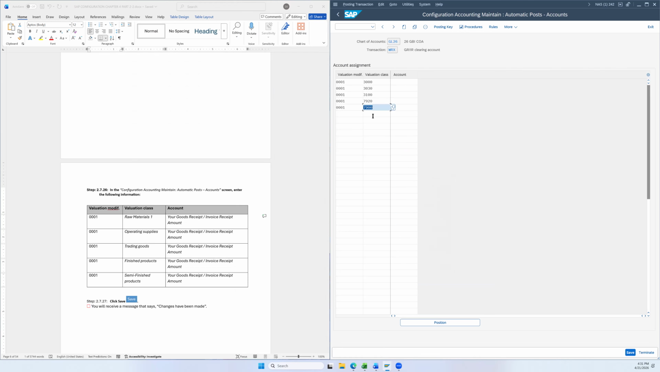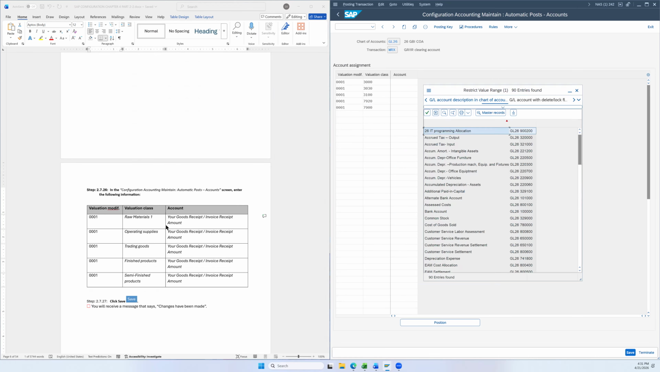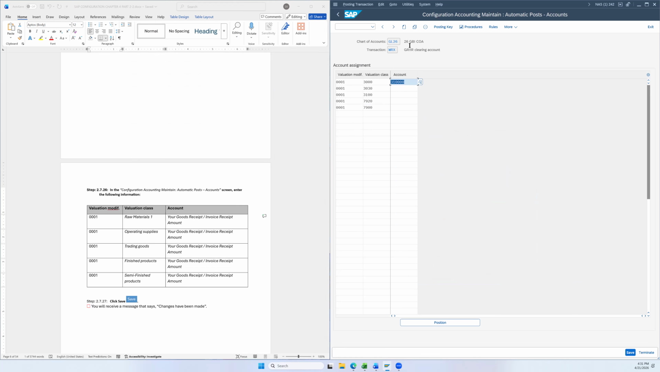All right. And now it looks like everything's going to go to, let's go ahead and search, your goods receipt / invoice receipt amount. Start that search. And it looks like it's going to be the same for each one. So let's see, goods, A, B, C, D, F, G, there we go. Goods receipt / invoice receipt amount is going to be 310,000. And we're just going to copy that for the other entries. All right, copy and paste.